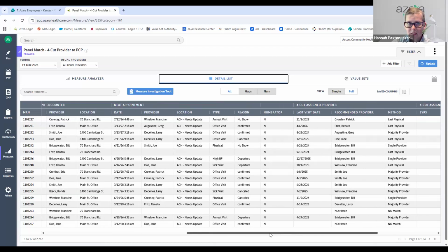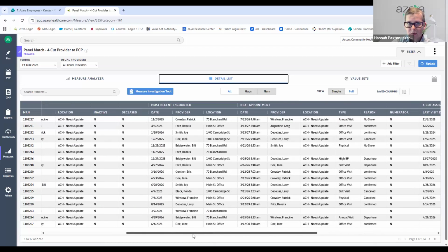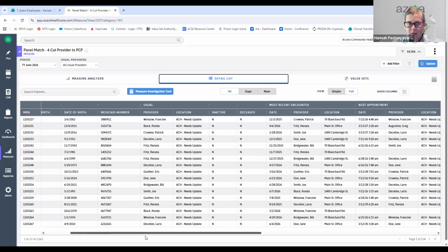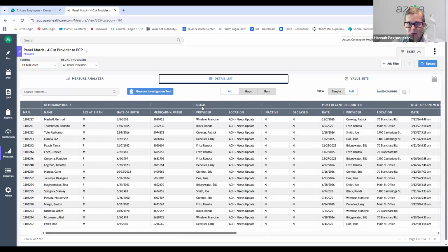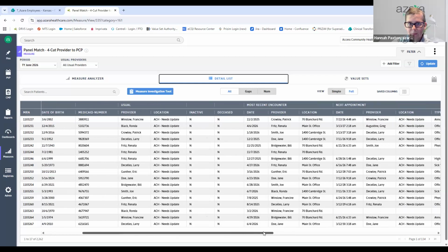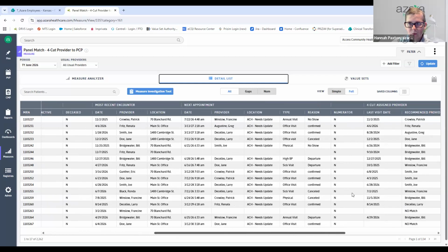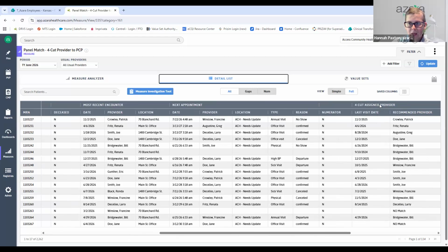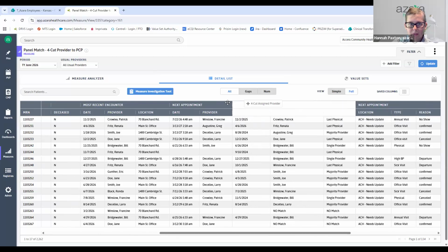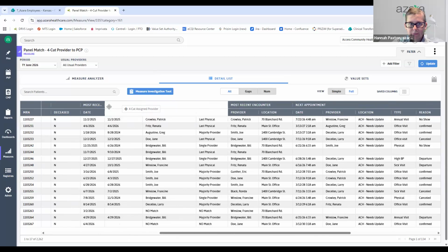And so this, I like to rearrange this a little bit, because you can see your usual provider is all the way over here. So I'm going to go back out to my forecut assigned provider. I'm going to left click and drag where it says forecut assigned provider. And I'm just going to drag it over here.